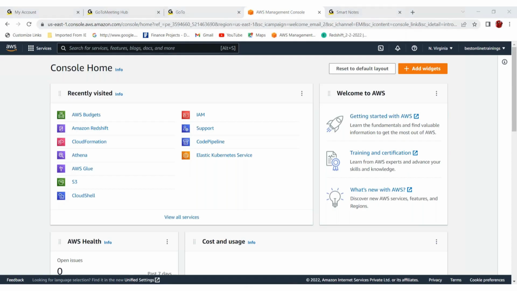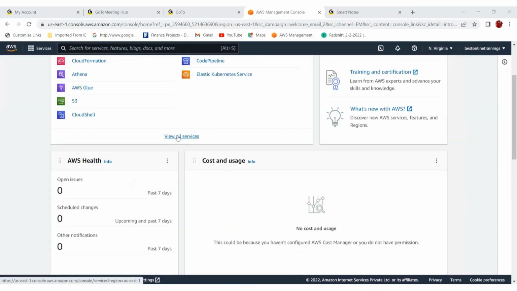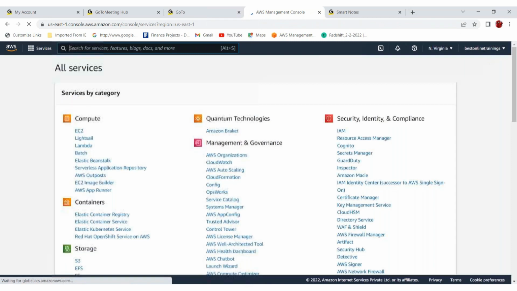At first you don't get things like recently visited or something. If you start using services, they will appear. Otherwise, you will get all services on the screen. There are so many services in AWS.